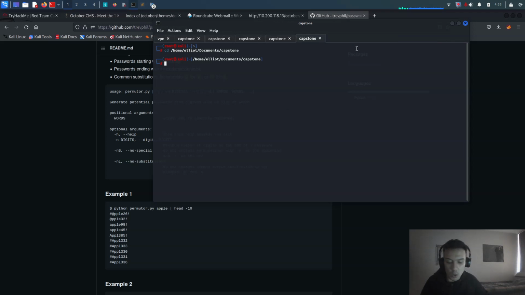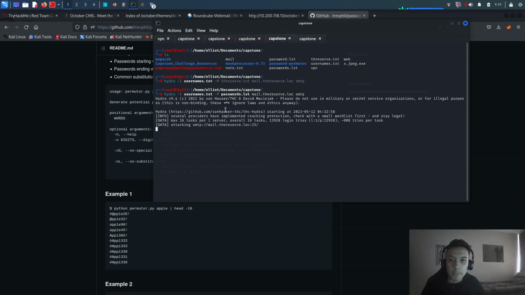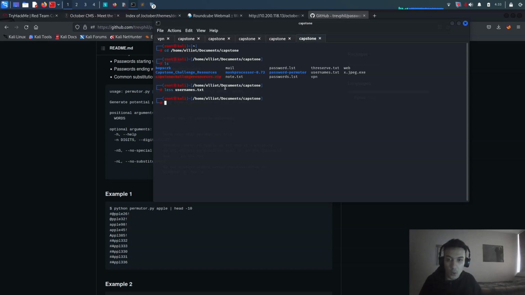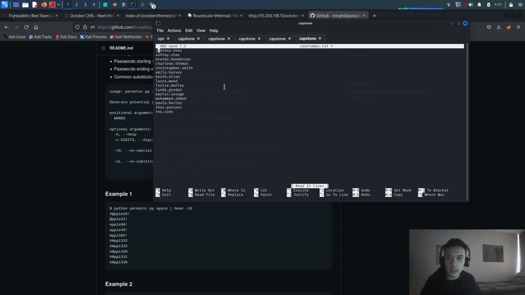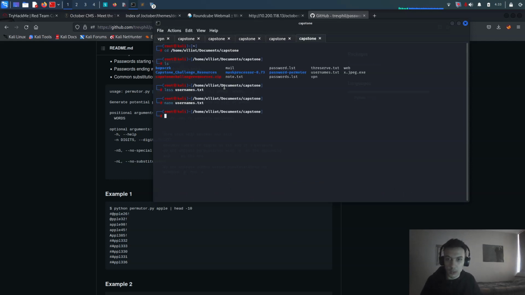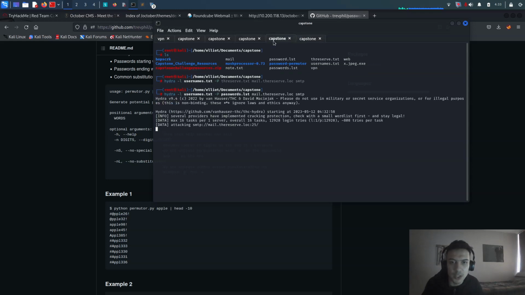I'm gonna say capstone. I'm gonna say less again. The usernames.txt file is over here. Hydra attacks are giving us what we have to use as usernames here, and for these passwords. It's actually good. Tries, okay.